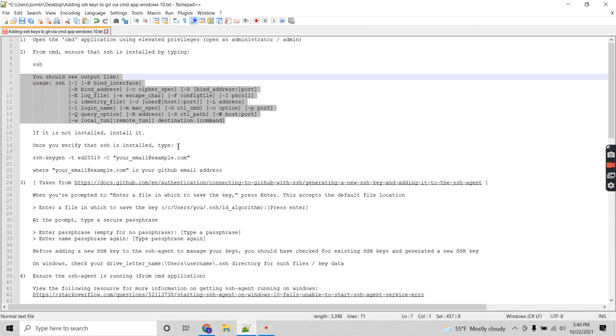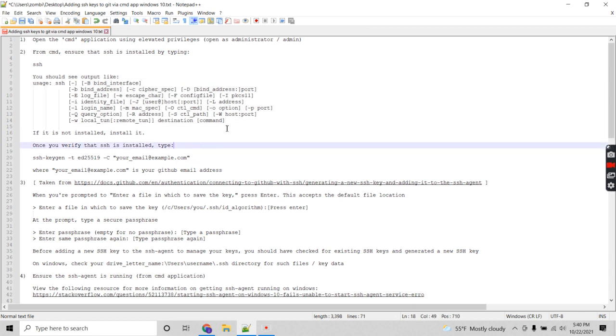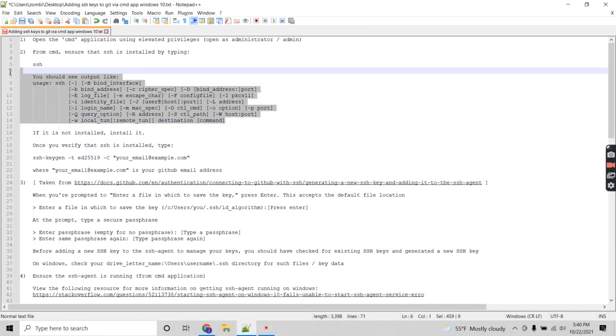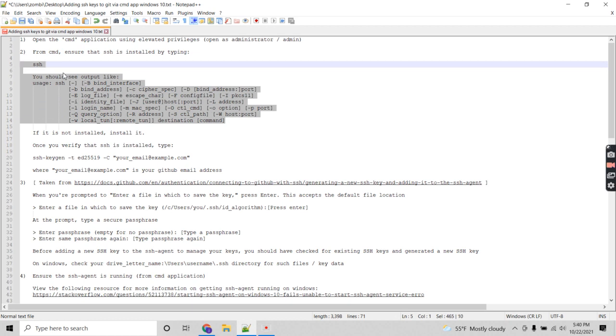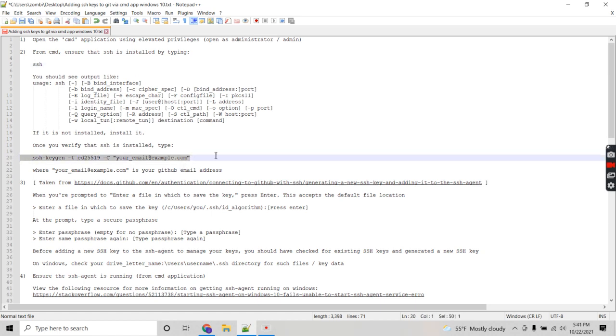So once you verify that SSH is installed, i.e., you get some kind of output after typing ssh that indicates you have the software installed, you're going to want to type this command here. This just generates an SSH key, and that second part there is just your GitHub email address. Just put it in there without quotes. You don't actually have to put the quotes in there. It's just a variable. So make sure you use your GitHub email address and type this command.